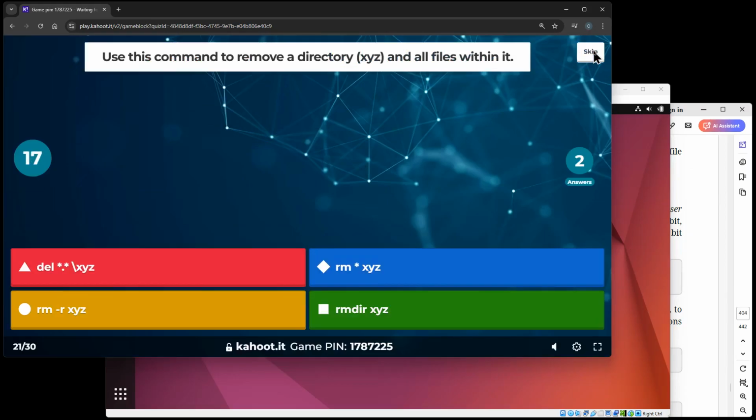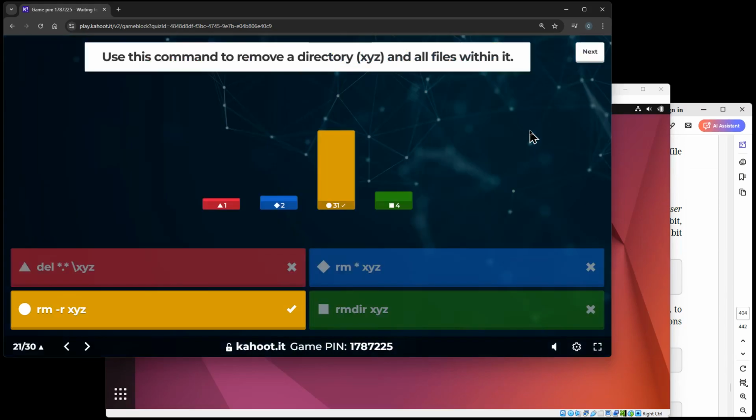So use this command to remove a directory, XYZ, and all files within it. The answer to this is indeed rm -r. That's going to be your recursive. That's your nuclear, your flush option. It's going to look at XYZ and just say, get rid of it.